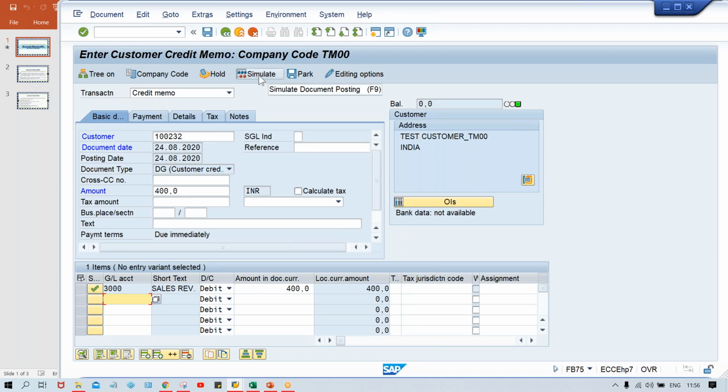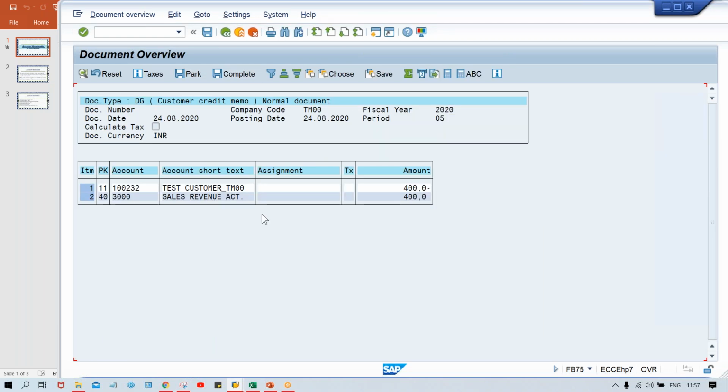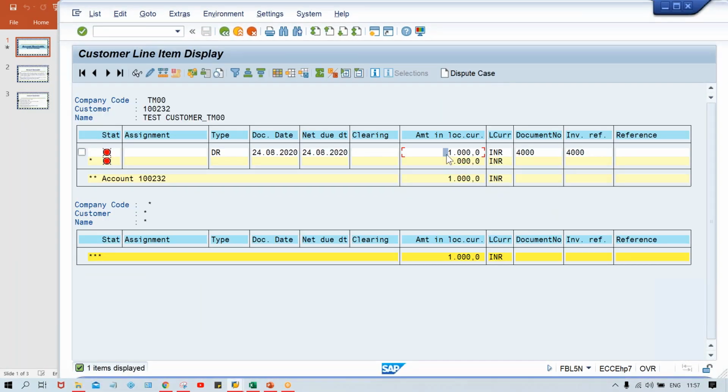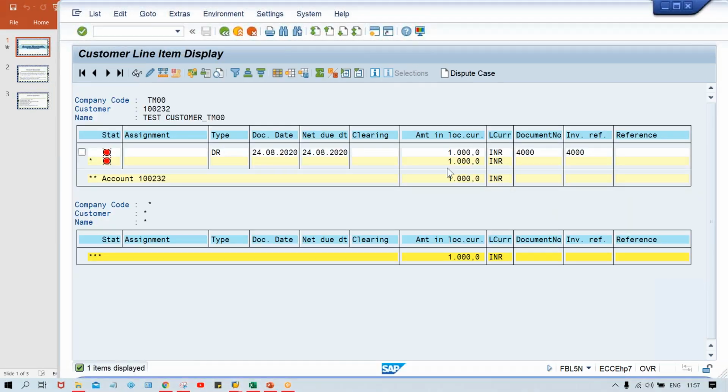Now here, worth of 400. In this case, if you click on simulate, simulate means you are going to check the accounting entry, right? So here if you click on simulate, look at here, sales revenue is going to be debited, 400 debit balance. Wait, we are talking about the customers. The customer is having a debit balance, and this is a credit memo worth of 400, so it is a credit balance here. So 1,000 plus and 400 minus, so how much is it, 600.